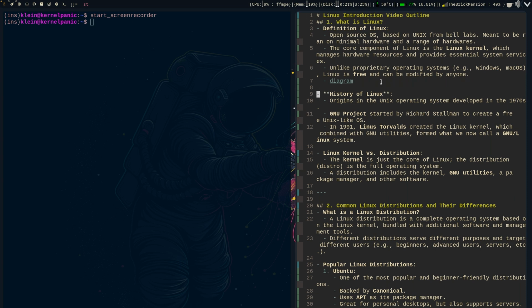Definition of Linux. Linux is an open source operating system as opposed to proprietary operating systems like Mac OS and Windows. It's in the same category as FreeBSD, although if you've heard of FreeBSD and you haven't heard of Linux, that's very surprising to me. Linux is free. It can be modified by anybody. You can see the source code. It's fire.